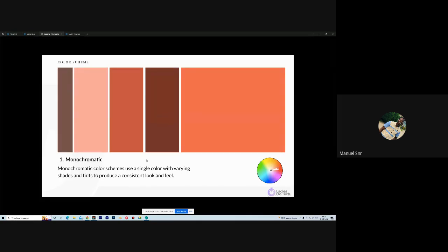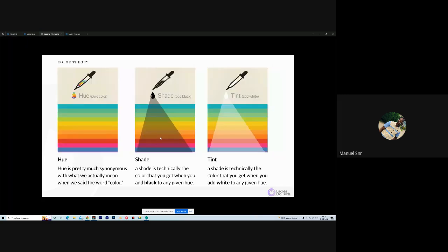Now, this is one type of color scheme, the monochromatic. What this does is it uses a single color and just gives you different shades and tints of the color. As you can see, this is one color. This is the hue, right? But now this is a shade because if I add black, I will get that color, right?